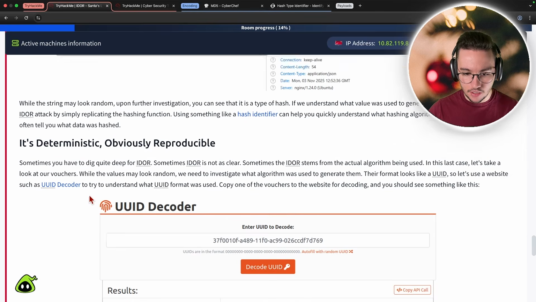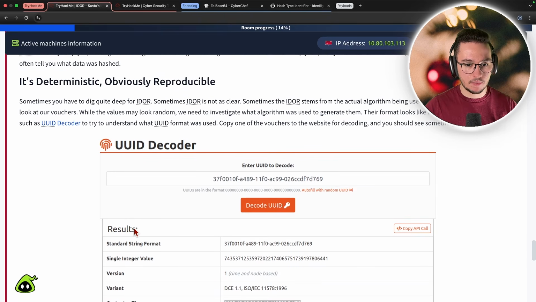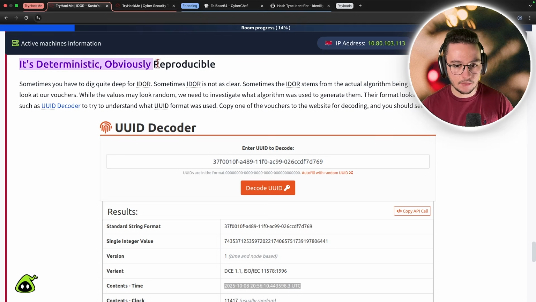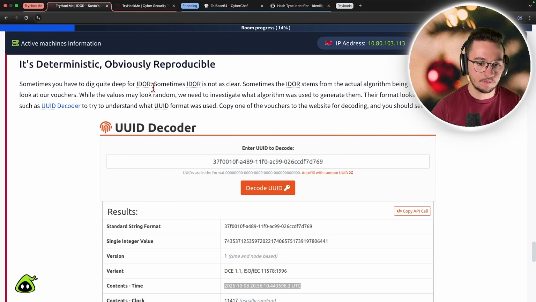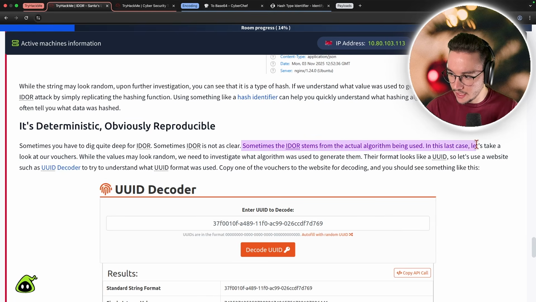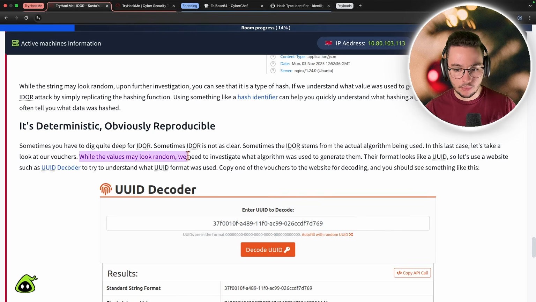All right, moving on. The last thing that we need to cover before we go into the practical questions is this part right here. It's deterministic, obviously reproducible. Sometimes you have to dig quite deep for IDOR. Sometimes IDOR is not as clear. Sometimes IDOR stems from the actual algorithm being used. In this last case, let's take a look at our vouchers. While the values may look random, we need to investigate what algorithm was used to generate them.